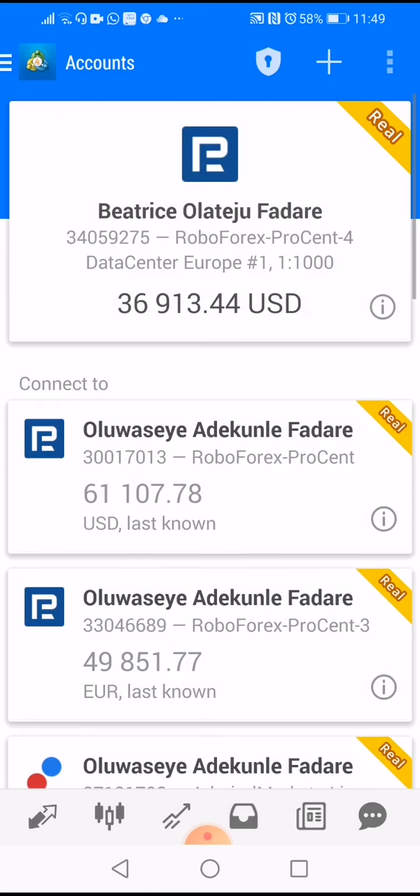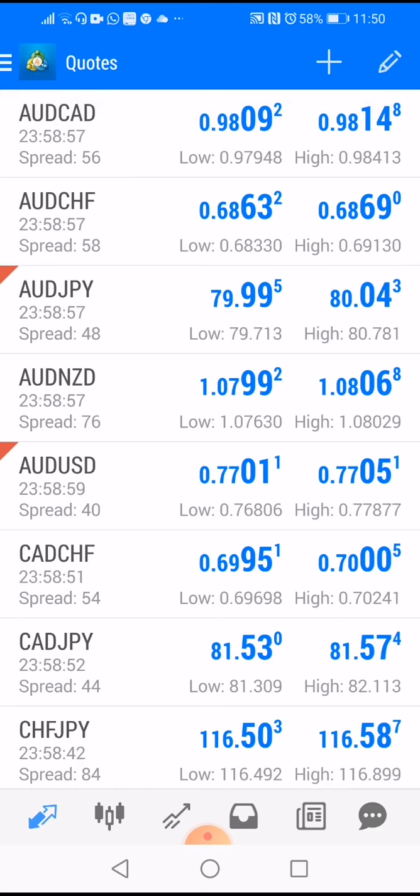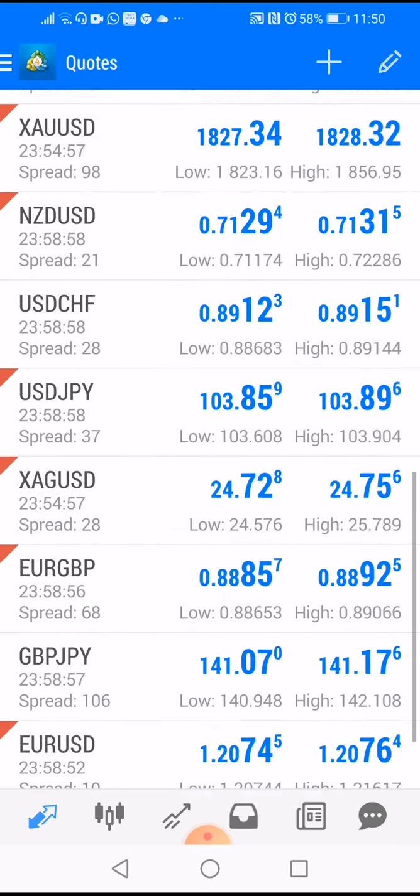If you can see the details, it's a RoboForex Pro Cent 4 account and the account number. You log into it, and it is always at the top. So the account at the top will always be the existing account. Underneath it, you can see 1, 2, 3, 4, 5, 6, 7 icons. The first one will show you all the products on that account. You can see here AUD CAD, AUD CHF, AUD JPY, and the rest like that.